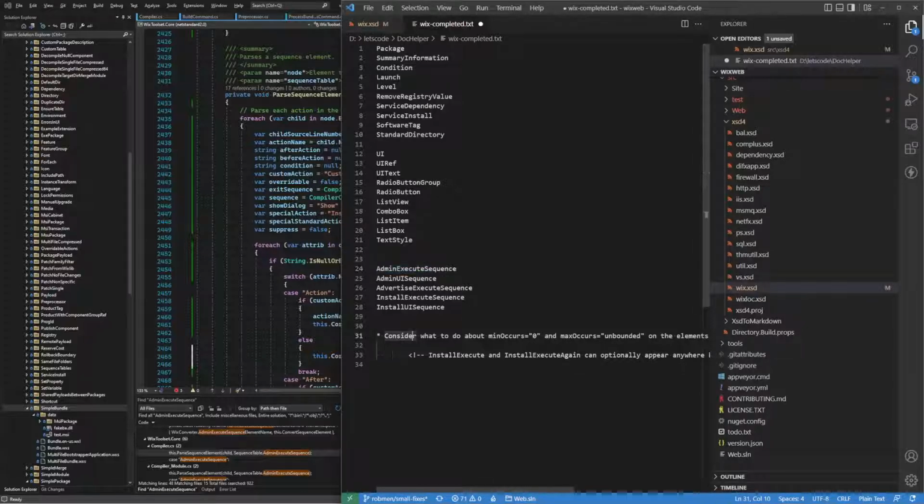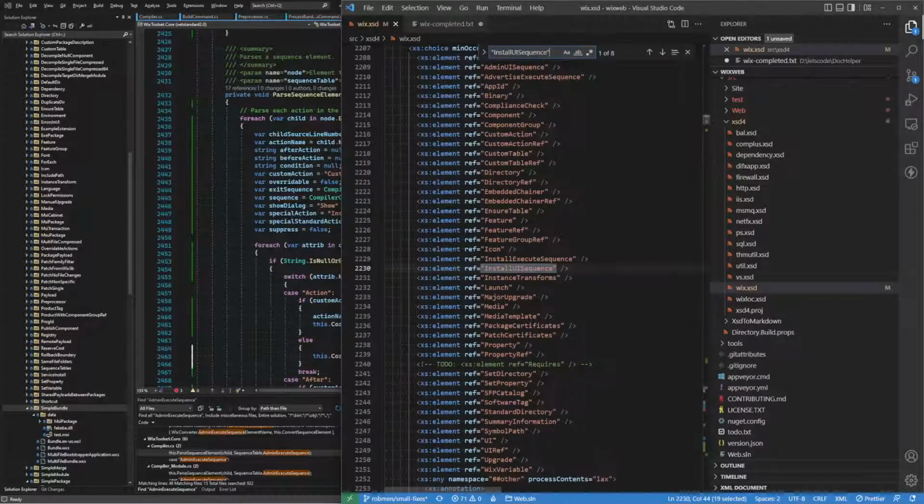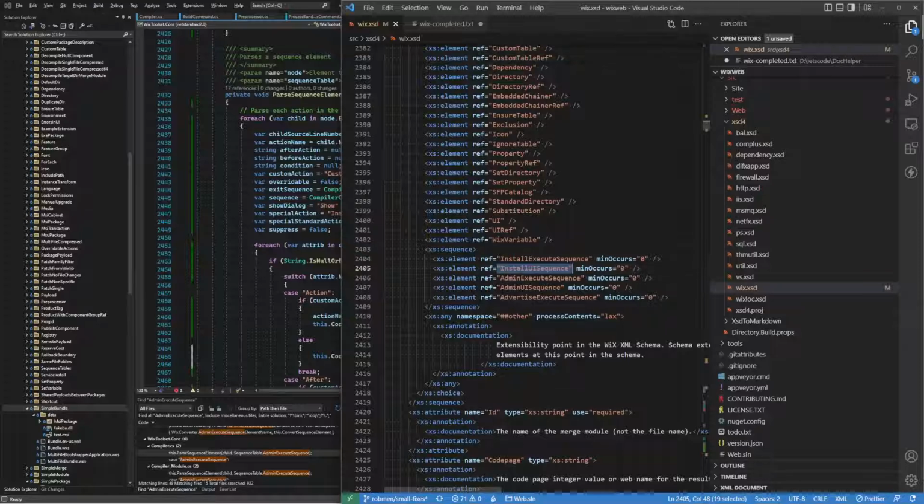Okay, so I went through those. I ended up with this work item to think about what to do with min occurs and max occurs. And the fundamental truth is we probably should get rid of all sequences in the XSD. So since we were doing this, let's go take a quick look at the sequence that I was just talking about.